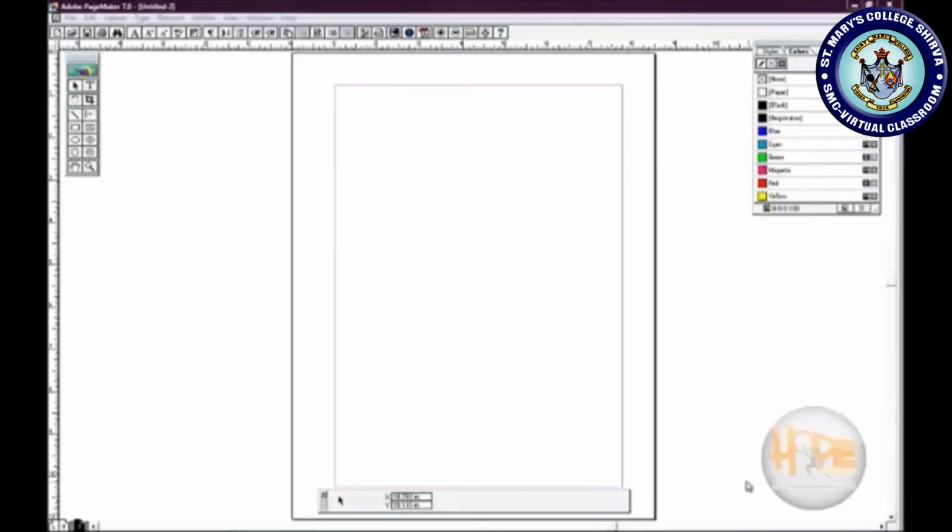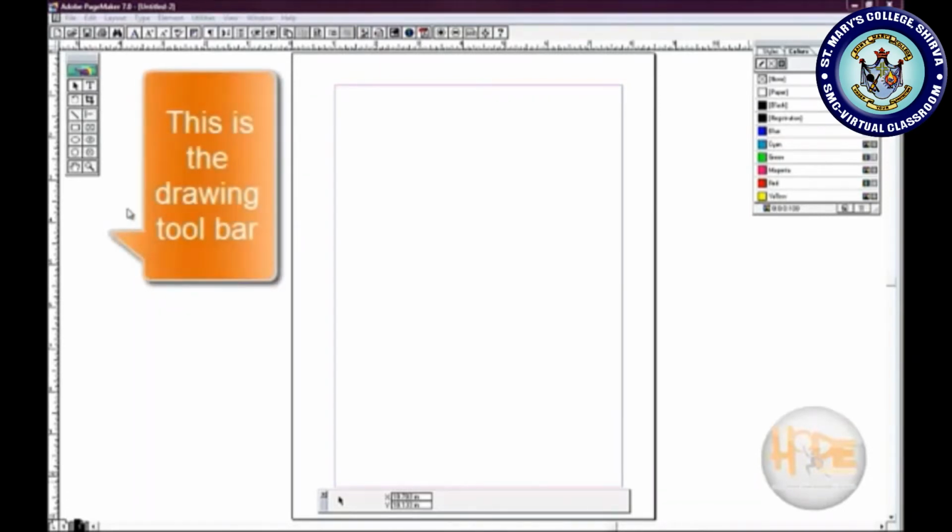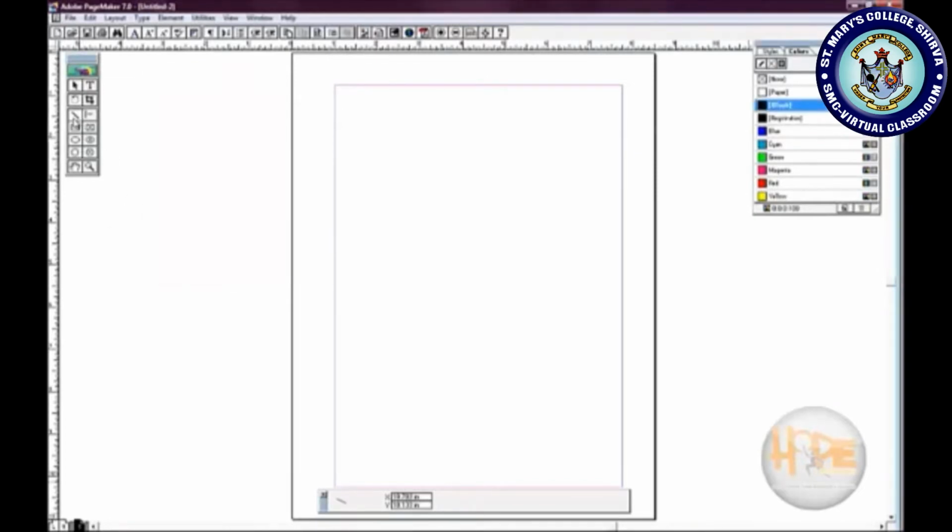In the previous tutorials, we learned the basics of PageMaker, to open and save files, the various views, and the significance of guides and rulers. Here, we will begin with the drawing tools. The drawing toolbox is visible on the left hand side of your desktop. The first tool that we are going to learn is the line tool. We can select it by clicking on it.